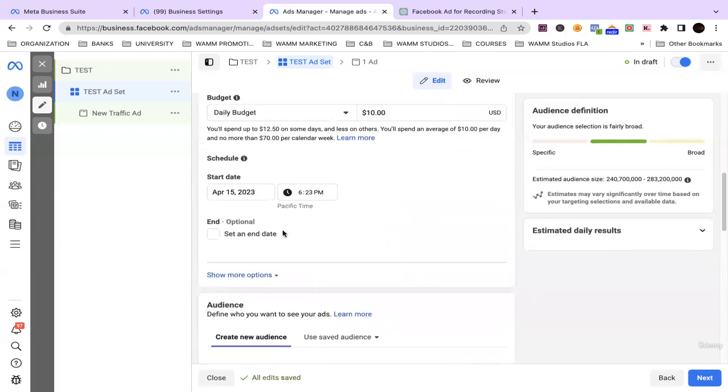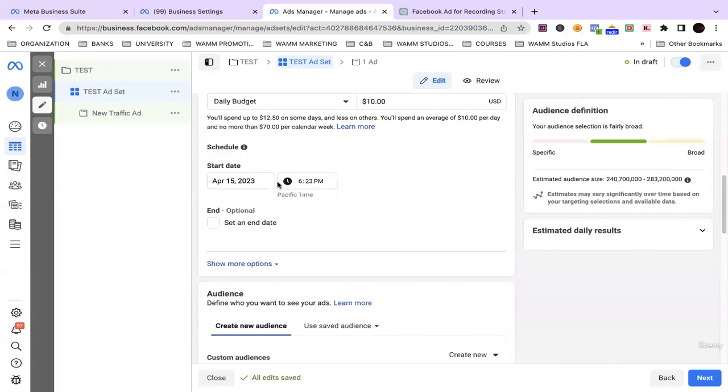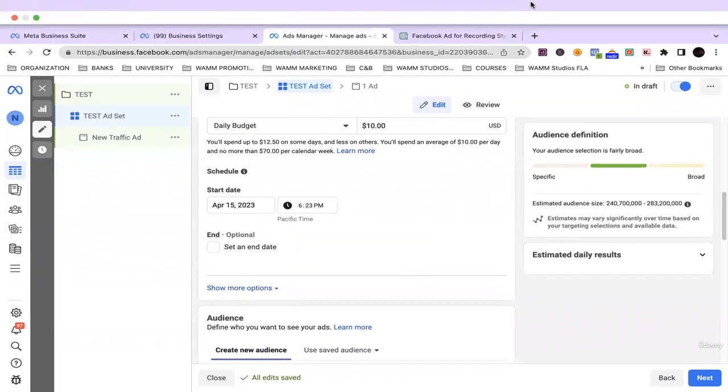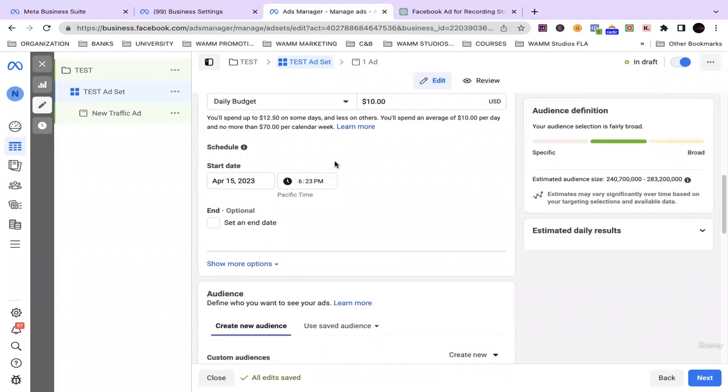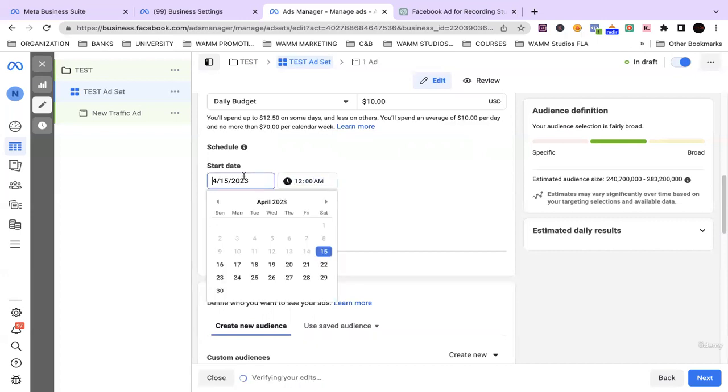We'll leave it as is. Start date. Now, I'm gonna give you guys a little hack. Whenever you're doing a Facebook ad this late in the day, and it's kind of late for me right now, probably like 8:30 at night, make sure that you set the date for the next day, 12 a.m. We'll turn that to a.m. and turn it to the next day.